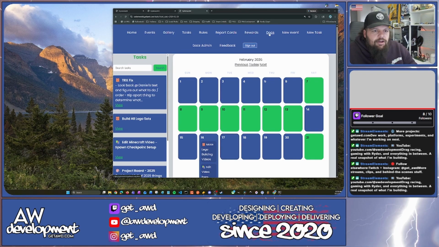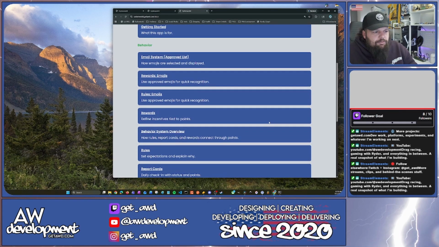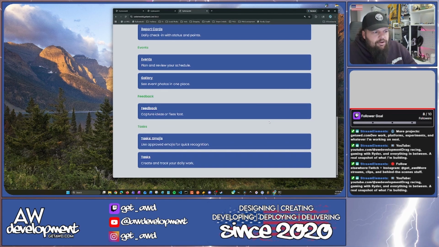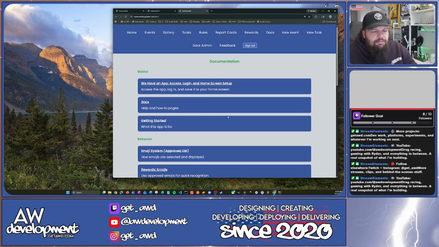So we're going to skip those for now and move on to docs, documentation. This is an extensive list of all of the different features that we have right now and how they work together in the app. Great for somebody that's a viewer and wants to understand a little bit more about a particular section, maybe the gallery or the rules or whatever.